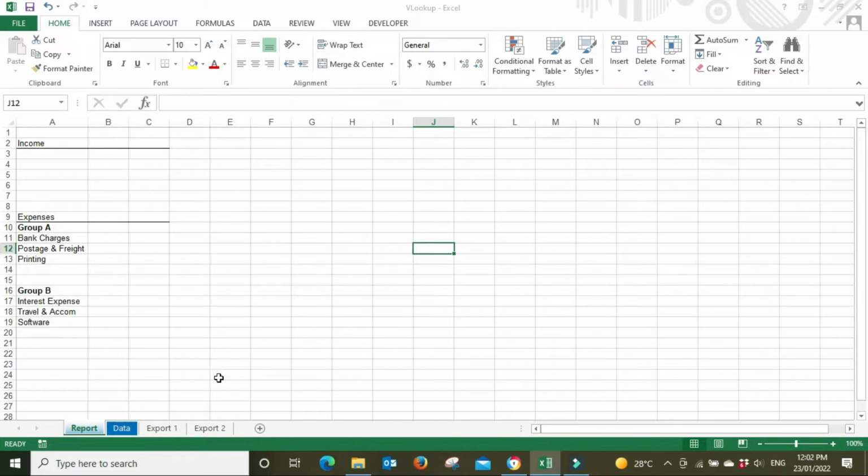So let's just say, for the sake of this example, we want to group our expenses by certain types of expenses. So I've got here Group A, Group B, but it could be anything. It's just that we want to have certain line items shown in a certain way. So let's say in the Group A category of expenses, we've got bank charges, postage and freight and printing. And in Group B, we've got interest expense, travel and accommodation, and software. But this could be anything.